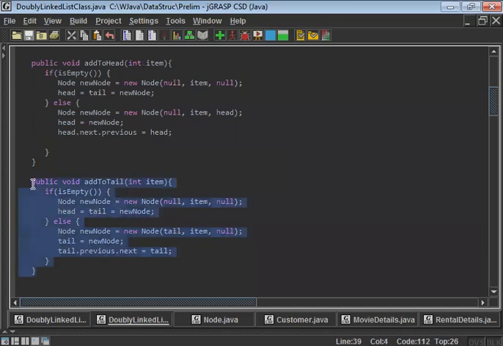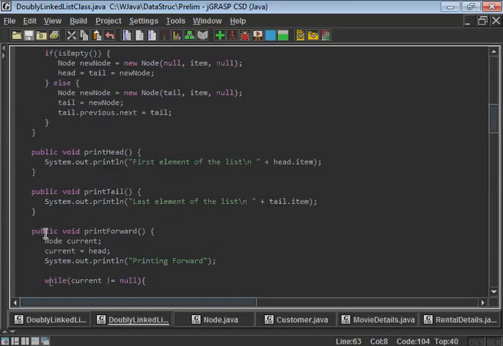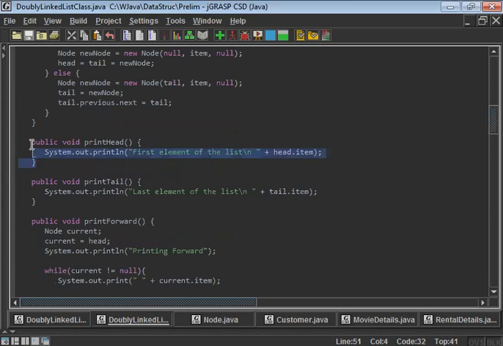Add to tail method is the opposite of our add to head. It will add an element to our last element, or the tail of our list. Here, print head method is to print our head, and this one, print tail method, is to print our tail.